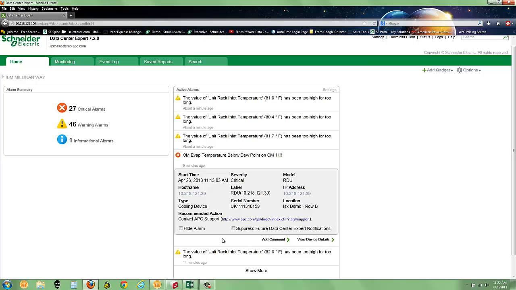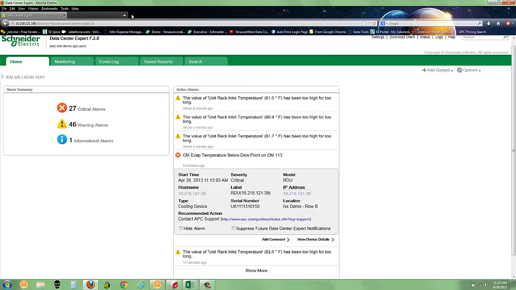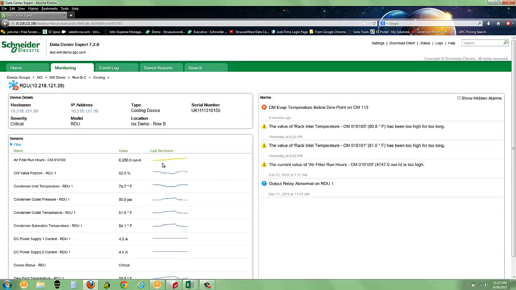Now I can log in to that specific device if I want to, or if I want to expand a little bit further on that specific alarm. From here it takes me to the web interface of that device. It can be a UPS or any other device that has a web interface. Or you can read more information about this alarm, or you can say hide this alarm or suppress the future notification for this alarm. Basically the system will not notify you. If you want to see detail, you can say show me the detail about this device.